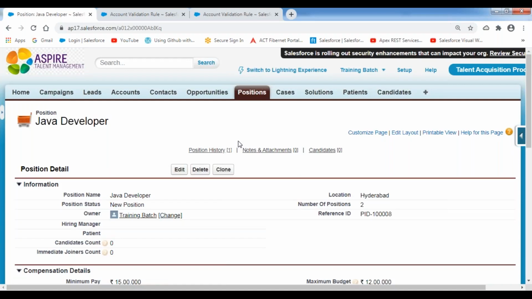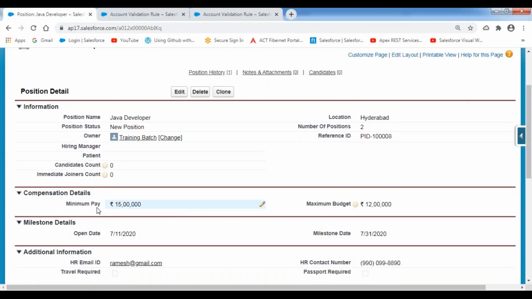Minimum pay is 15 lakhs, maximum pay is 12 lakhs. Generally, the values should be in the proper order, but here I'm having wrong information. Always the maximum budget should be more than the minimum pay. That means the minimum pay should be less and the maximum budget should be more. Then how can we do this here?